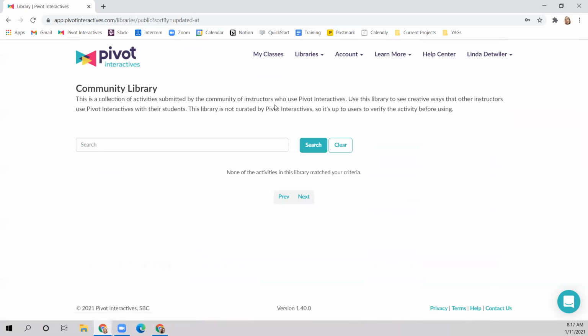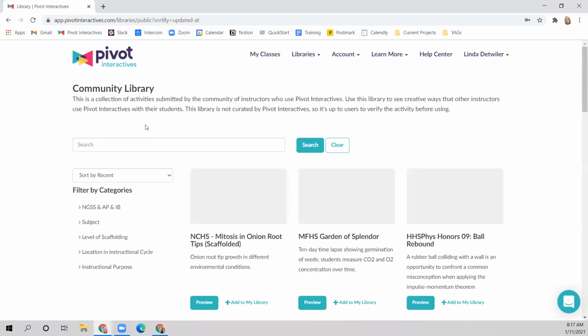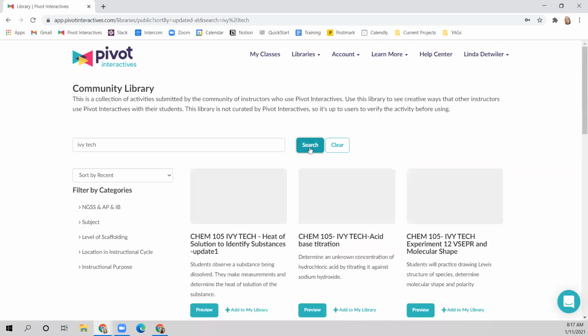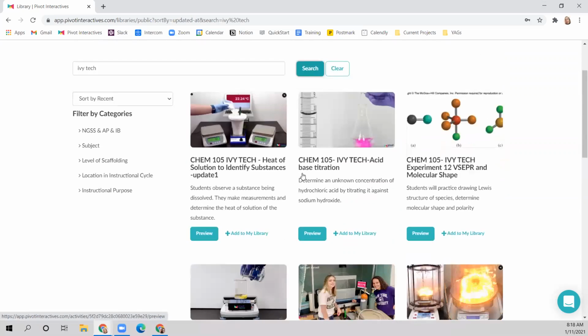So the community library is our library of activities that are made by instructors all over the world. And so these activities can be found in here. These are not made by Pivot Interactives, though it sounds like the person who selected these labs for you has used our Pivot Interactives activities and they've just modified them by adding your course name so they can be found easier. Yep. So to find the activities for you guys, I'm going to suggest that you search Ivy Tech in the search bar. Just click search and poof, it's going to pull up all the Ivy Tech activities.